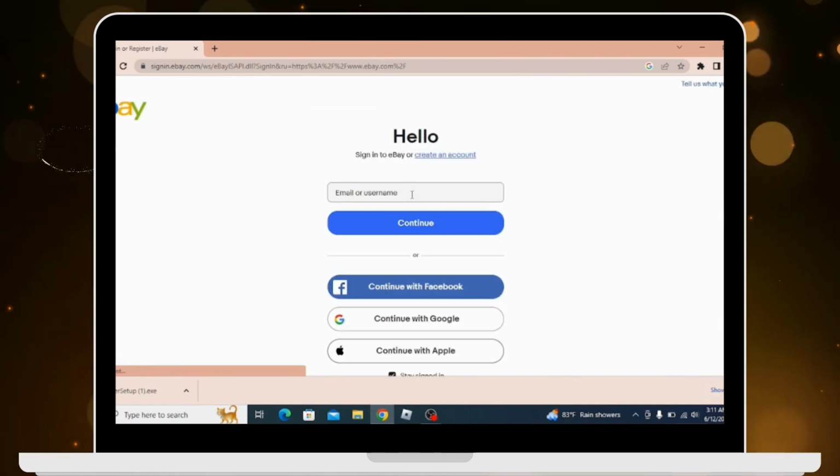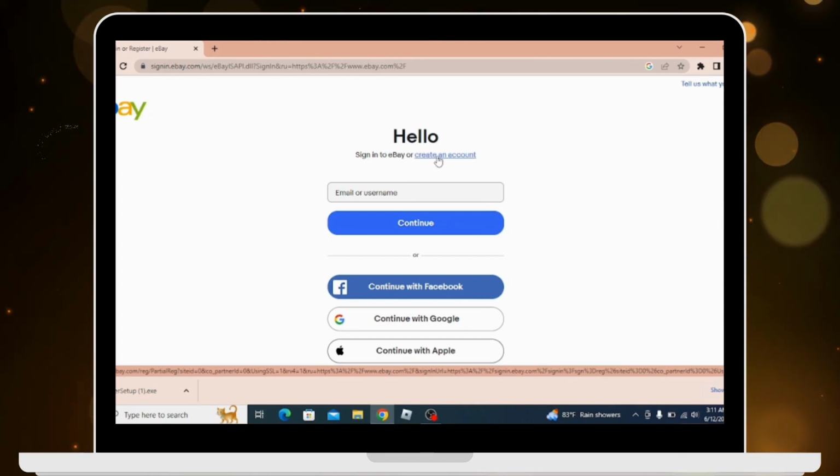After going for it, you'll be able to see these text boxes over here. If you already have an account, then you can directly log in from over there. But we are looking for creating an account, so you have to click on the create an account option over here.